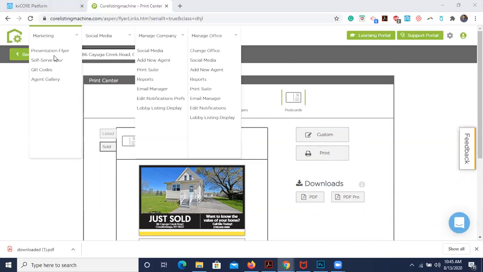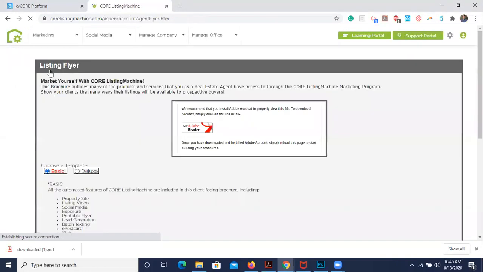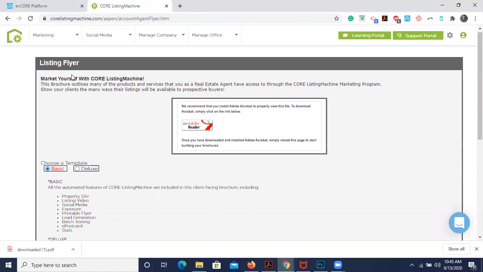I'm going to take you into just one more real quick feature here. If you hover over the marketing tab in the top left corner and you go to presentation flyer, this is going to be a way to market yourself and a way to market Core Listing Machine with your potential seller. So if you are on your way to a listing presentation, of course, we provide you with those listing presentations, those packets that you can go over all of our tools. But if you really want one that really hammers home what Listing Machine will do for your seller, you can print this out too.